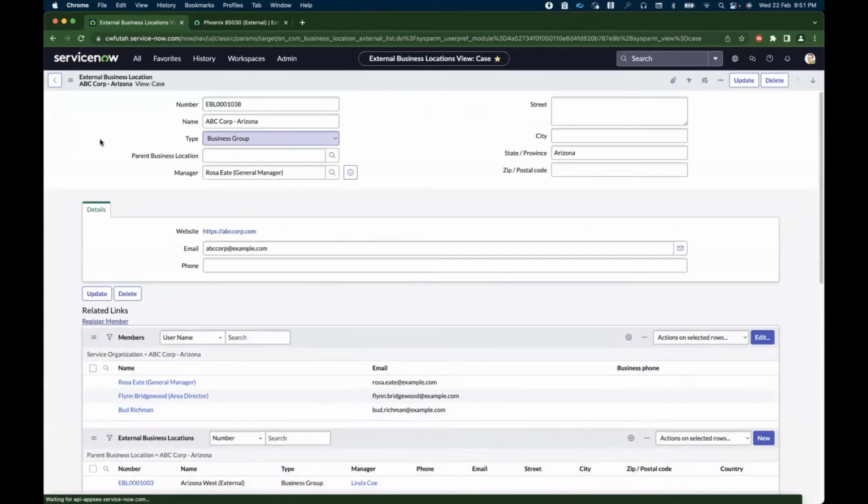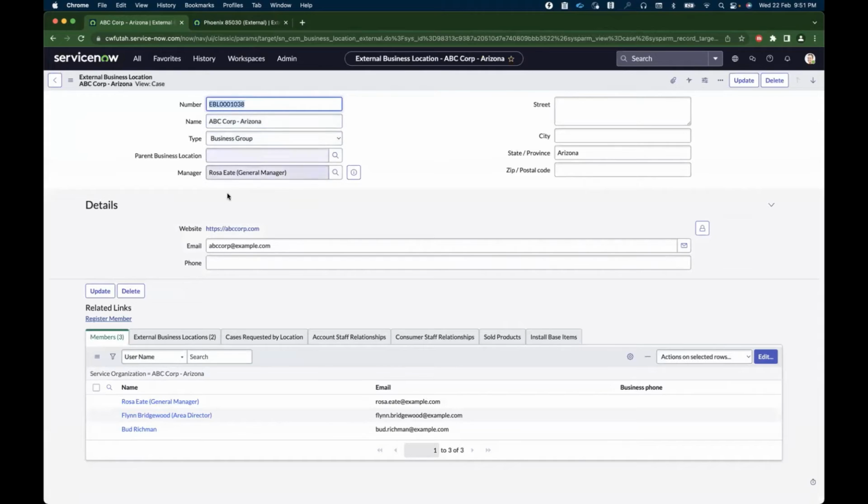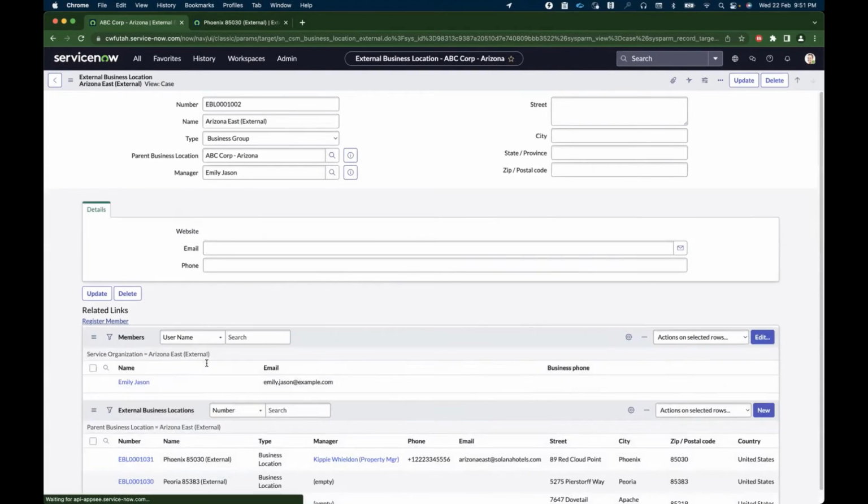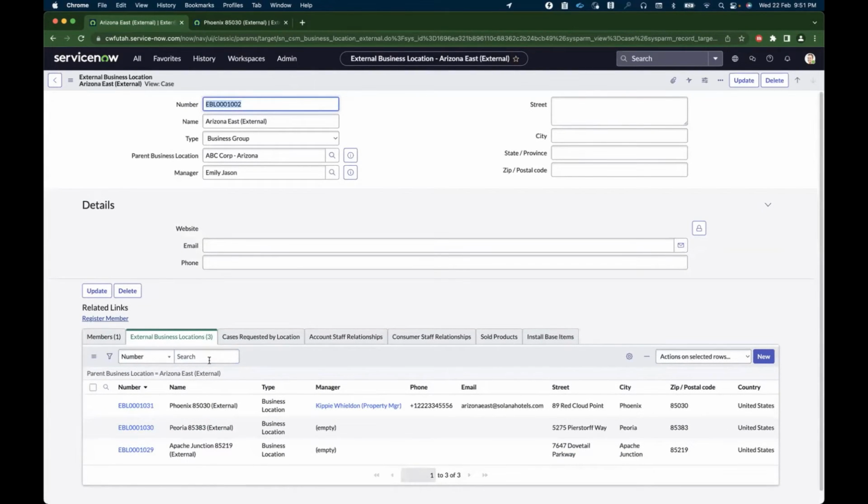I'll just dive into it. And Rosa, please remember this person. She's a general manager. She looks after all the operations across Arizona, right? And Arizona, we just saw that it has both East and West. I'll open East just to complete the picture you have seen. So East has 3 hotels already up and running, Phoenix, Peoria, and Apache.